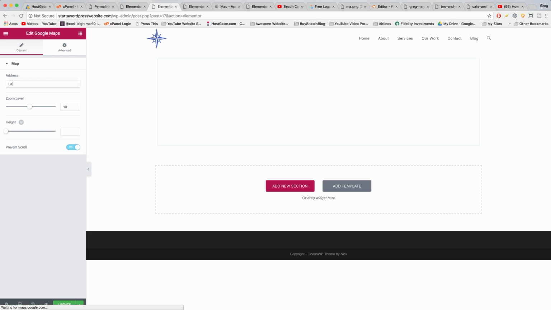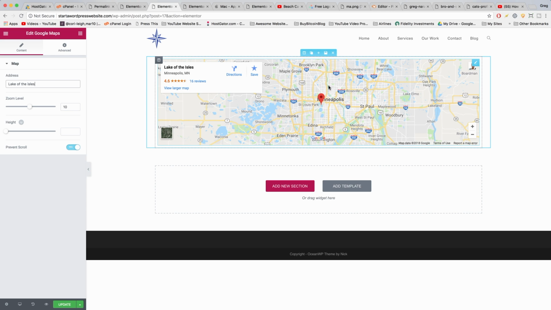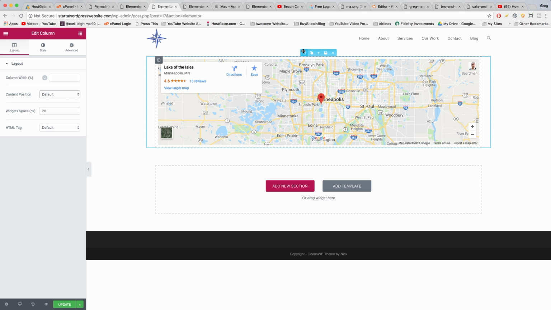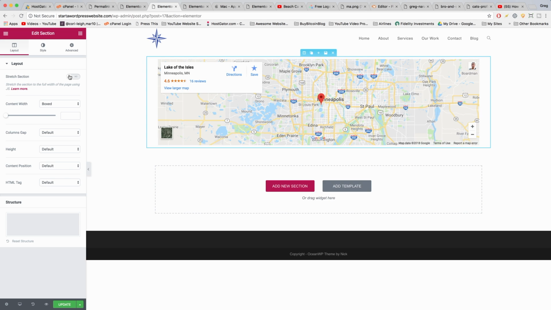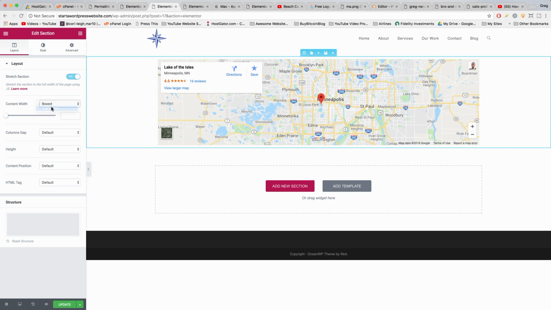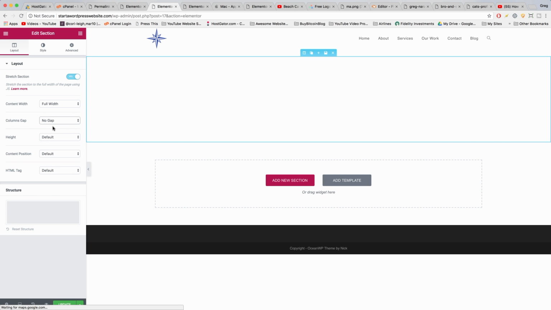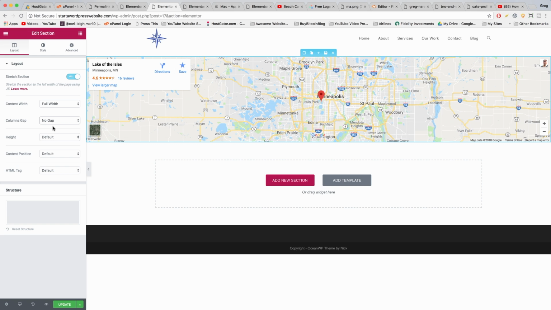We can actually just type in what are basically just words, but Google will interpret the location as long as you spell it roughly correctly. And there we go, that's me. So now we're just gonna click on the entire section settings, stretch it, make the content width full width, and make sure there's no gaps in the columns. And voila, you've just created your first full screen map.